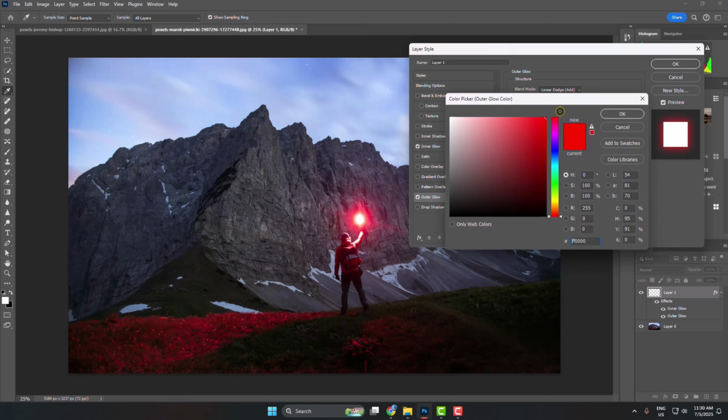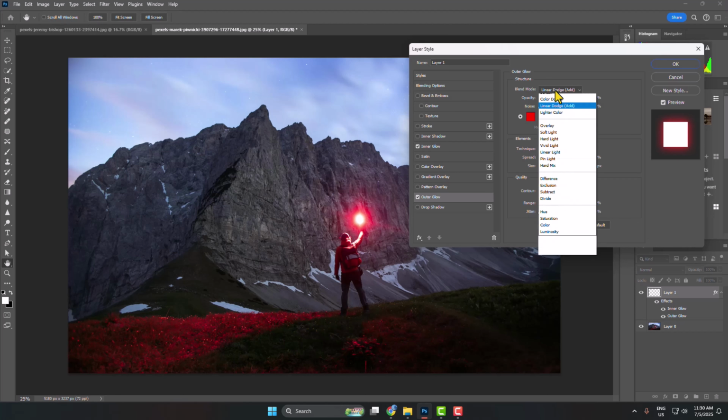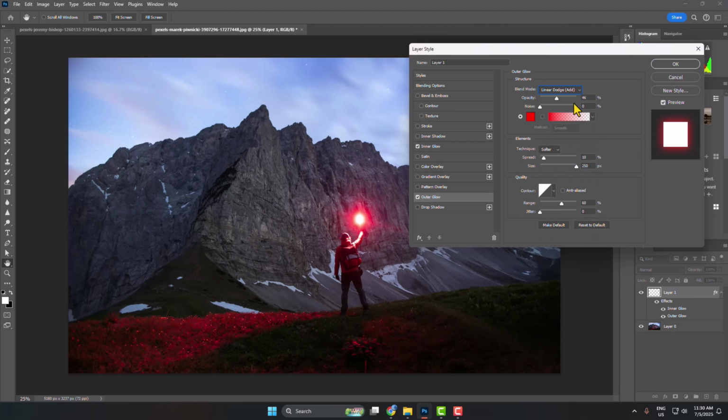I'm selecting red color, and blend mode select here linear edge add, and opacity give 46%, and here spread give 10%, size 250 pixels, and range give 60%, and then just click on OK.